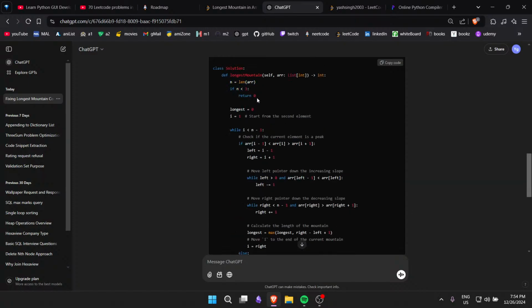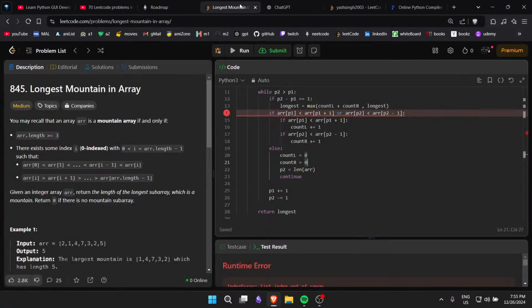They are just checking for that. Why are we starting from the second element? While i is less than n minus 1. What is n? n is the length of the array. If we are not understanding, fine. Wow, that's kind of goofy, bro. It's kind of a similar question to 3 sum actually.